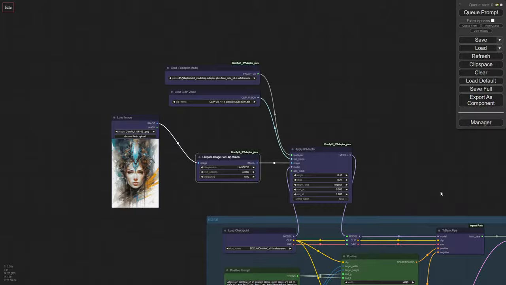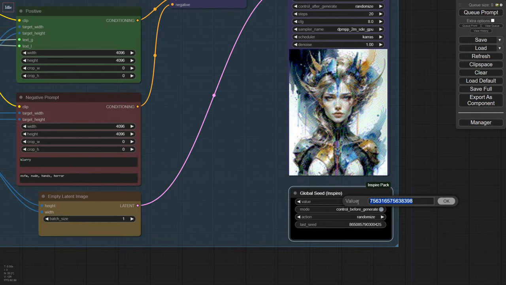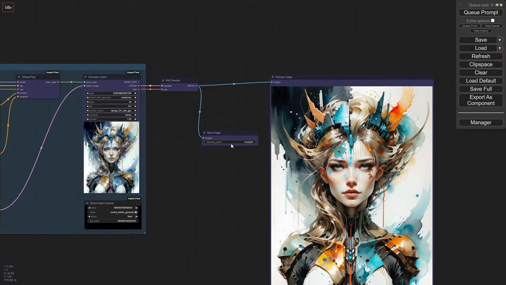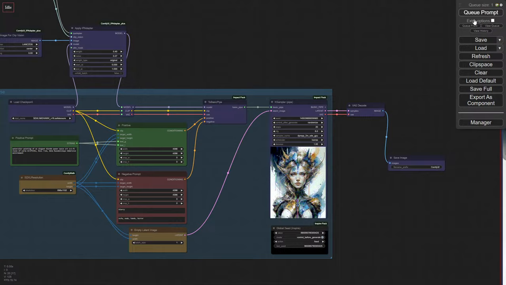In fact, let's go back and use the last seed. Let's take the exact same seed here and set this to fixed so it doesn't change. Let's see what the difference is. So I'll remove that. We've got that one. We'll just save that one and do this again. We can kind of see what changed.